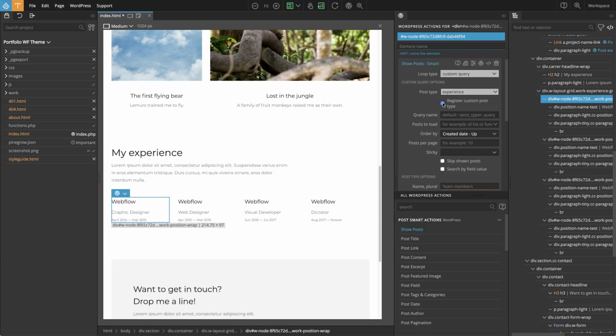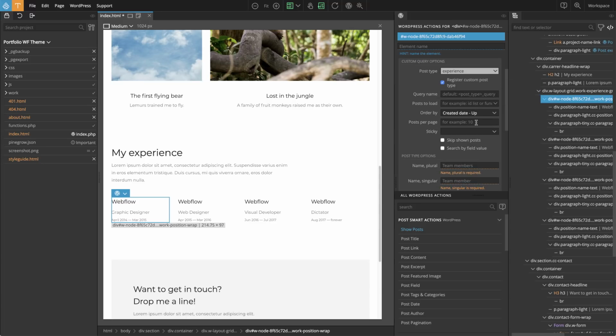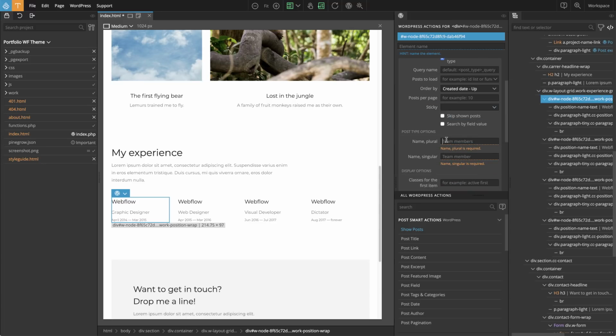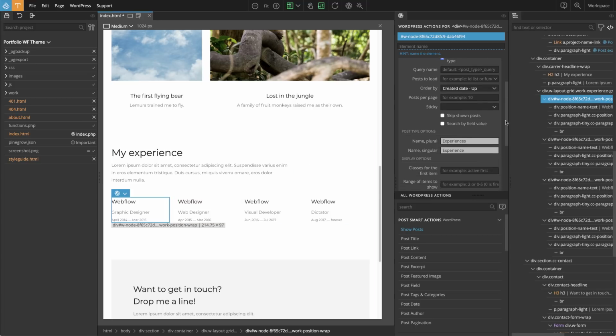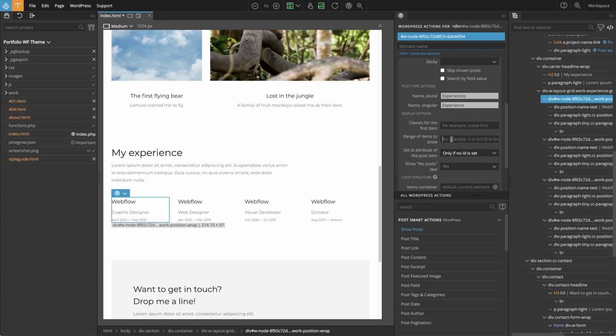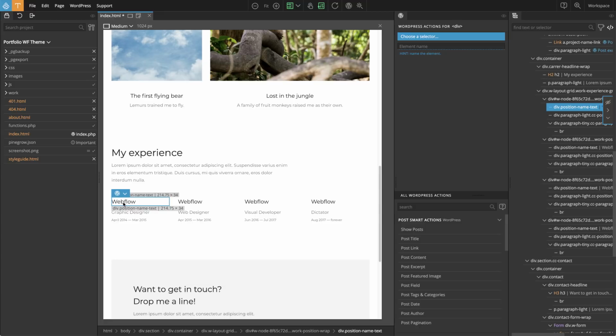We have to register the custom post type. And down here, we have to give it a name. Okay, so we created a new post type, experience, and we will use it to display experience on the portfolio page. So for the first item, again, we choose the range 0, and then we can select the title.